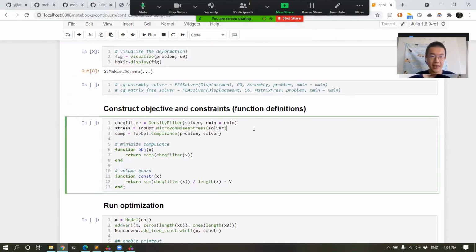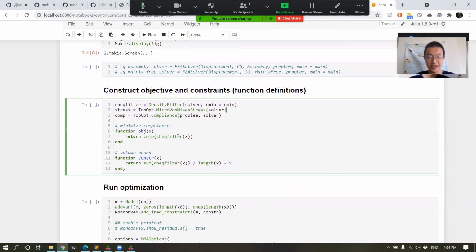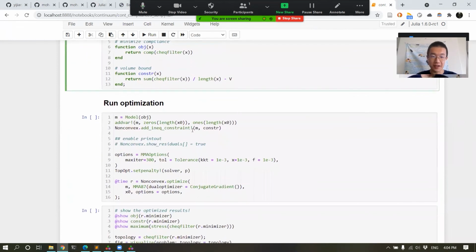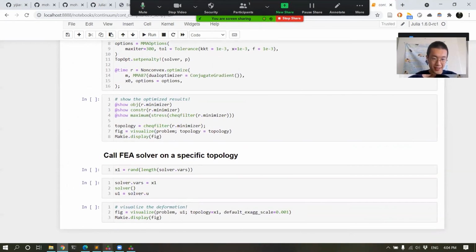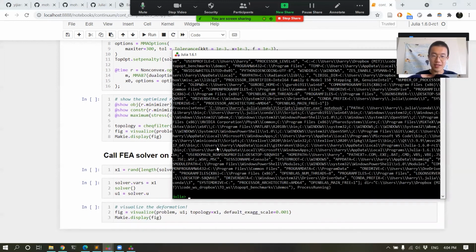To move on, everything else in the script is exactly the same for 2D and 3D, except for the problem definition. So here, you define the density filter, the stress function, the compliance, and define the objectives and constraint, and then run the optimization. So let's next move on to the truss example.